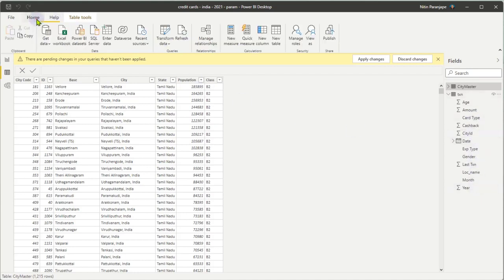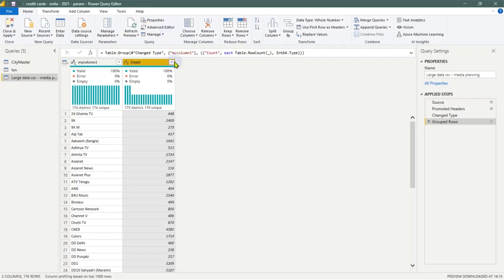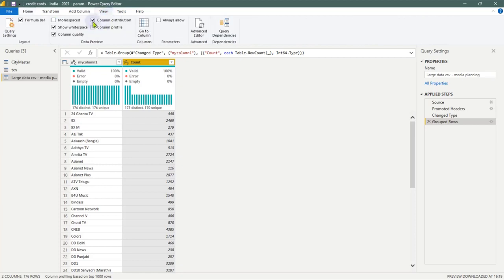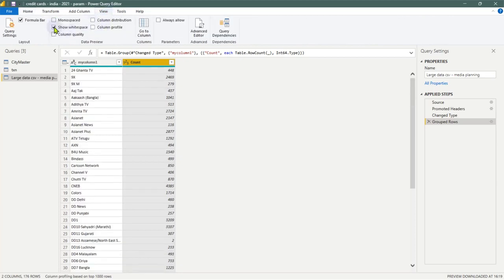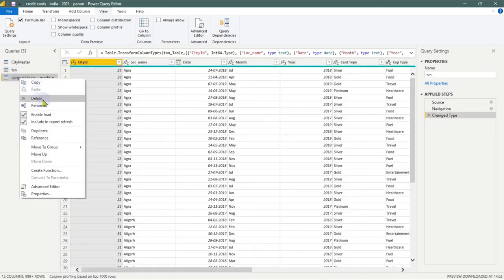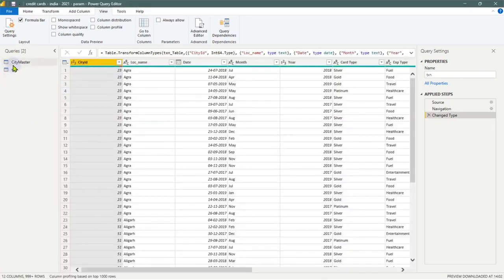So let's say I wanted to create a flat table, not two tables. How would I do that? I go to transform. I'm going to close these to avoid confusion. So now what do I have here? I have two tables. Let me delete this one. So I have city master and transaction. Let's say I want to combine these two in Power Query itself, create a third table called city transaction, and then only import that table.